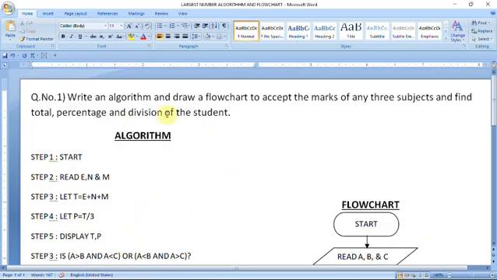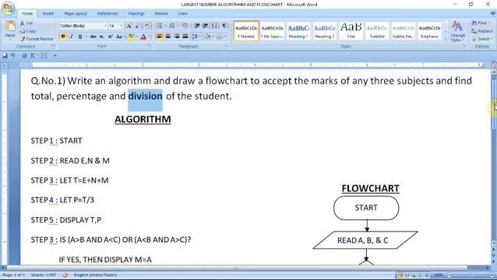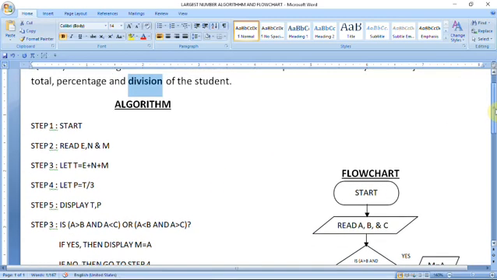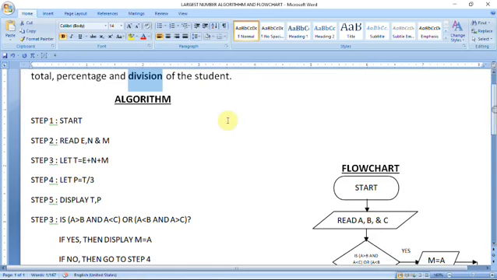Now the last item you can see is division. Now we have to find the division of the student. So for finding division, first of all you have to think about how many divisions are possible, what is the condition for first distinction, everything you have to analyze properly. I want to write the condition for division. First, distinction.